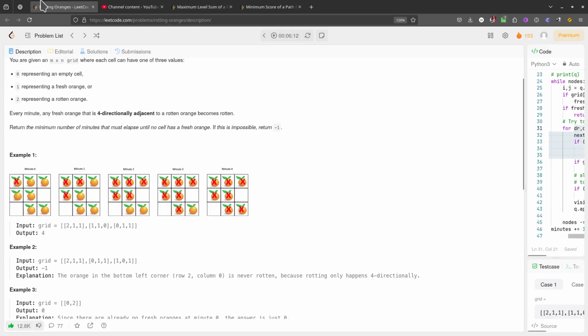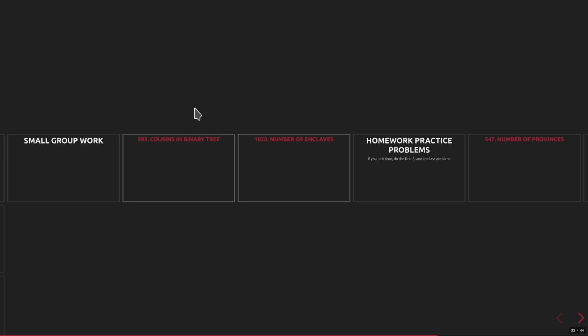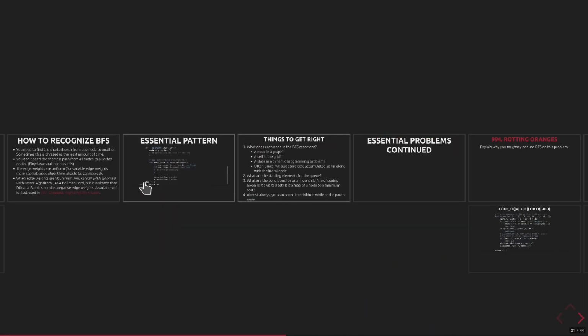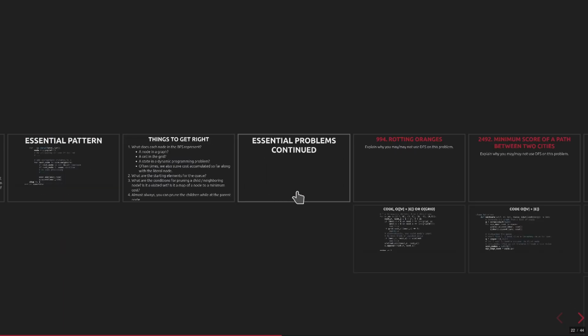So first of all, noting on things that, whoops, browser is slow. It wasn't slow last time. That's too bad.